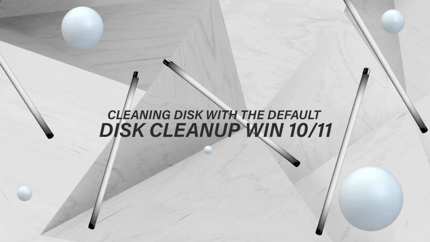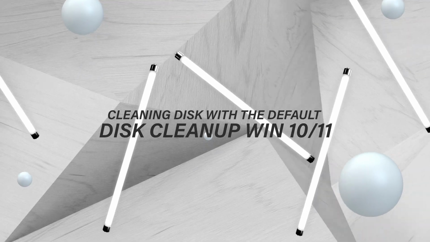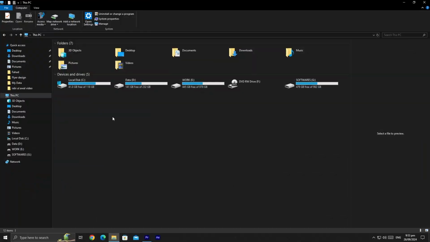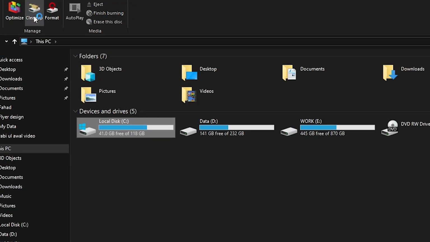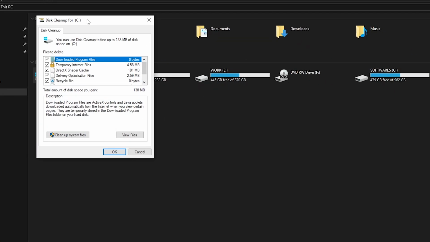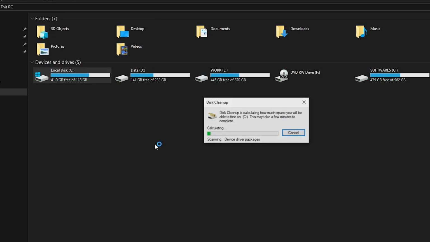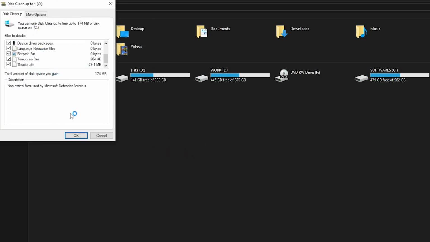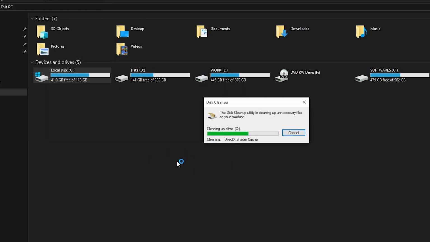Next up, we have disk cleanup, which is located in the file explorer. Click on the C drive and then click on clean disk from up here, and then you need to select the files and make sure you select system files if you have all the updates, and then delete these files. This will also make your drive way much faster.